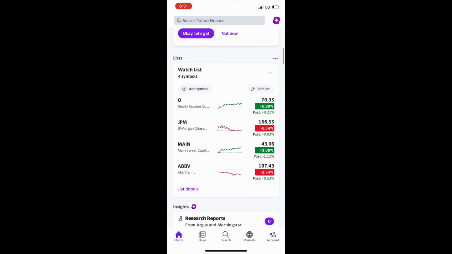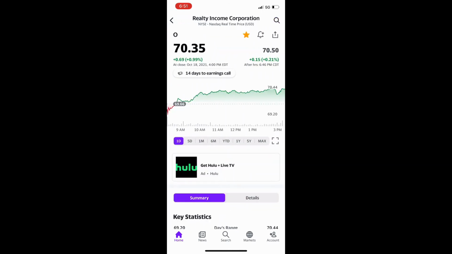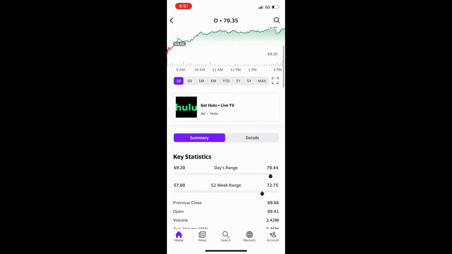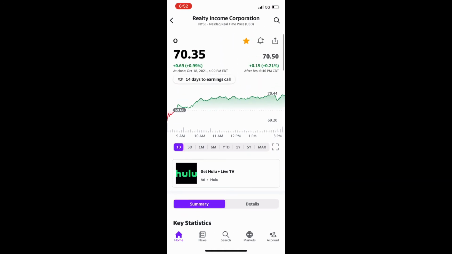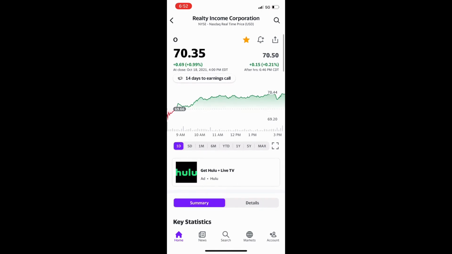Then it's going to take you to that screen here where you could search whatever stock you want. I just added Realty Income, a great stock by the way. And there you go, it should be added to your list now. As you can see, the golden star at the top of the screen, parallel to the O, that is the abbreviation, the ticker for Realty Income Corporation.